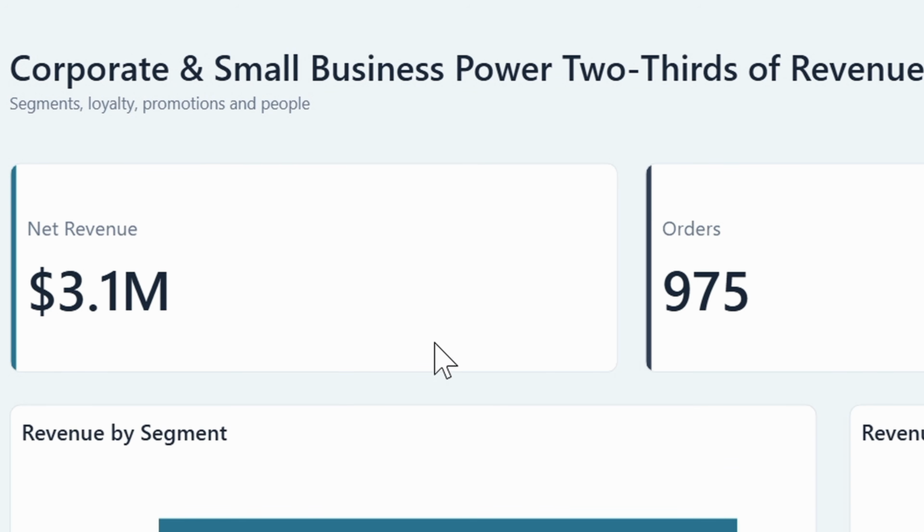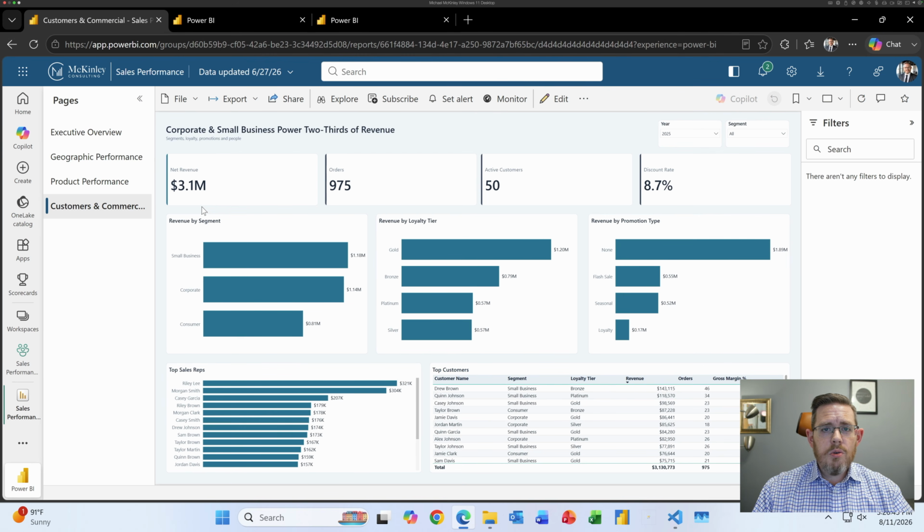We just got a call, and this net revenue measure is actually measuring gross revenue, and the business wants it fixed right now. I'm going to show you how you can do that in record time without even opening Power BI Desktop.